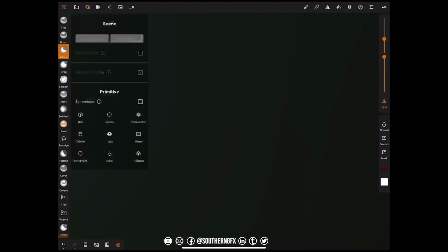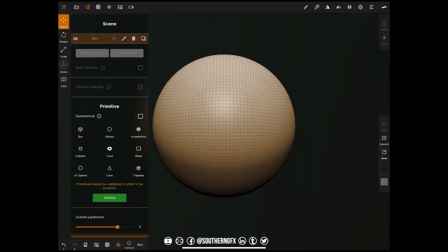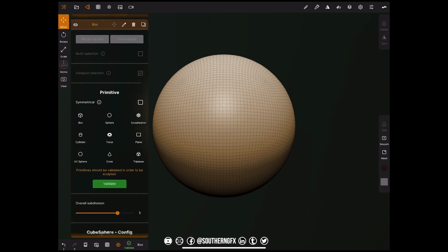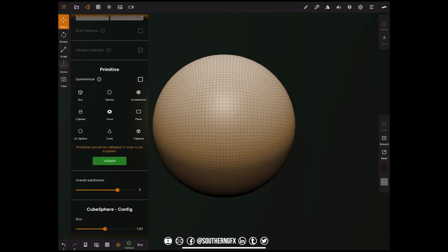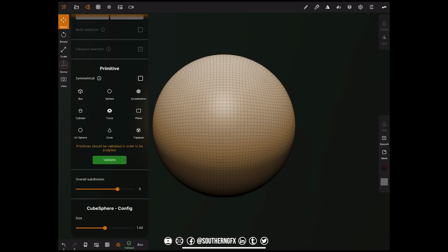Let's start by opening a primitive. So go to the scene menu and look for sphere and tap on sphere. Now, before we go into the trim brushes, let's just have a look at what you get when you open a primitive. So there's a green button there that says validate. And if you validate that, that becomes an item you can sculpt on. But before you validate, there are options here at the bottom that will allow you to change that.